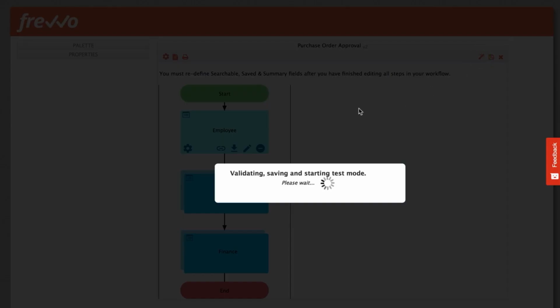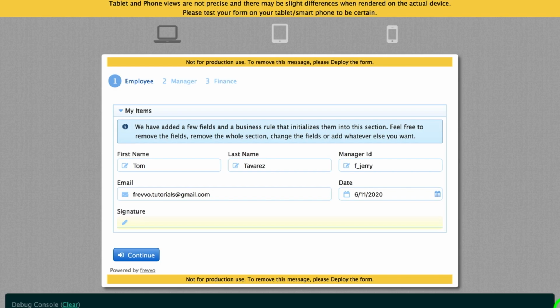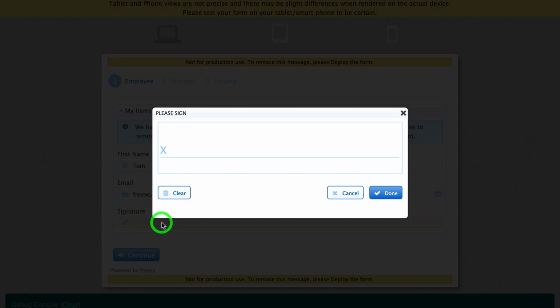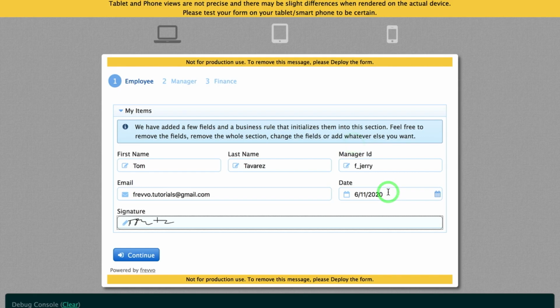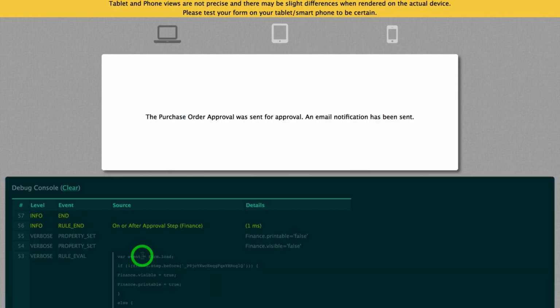Run the flow to try it out. The form has several fields, such as first and last name, that are automatically filled out. Notice that there's a manager ID field, which identifies the current user's manager. We'll route to the manager for approval later. Sign using your mouse or touchscreen device and click the Continue button. The workflow will route via email for manager approval, as we specified in the wizard.